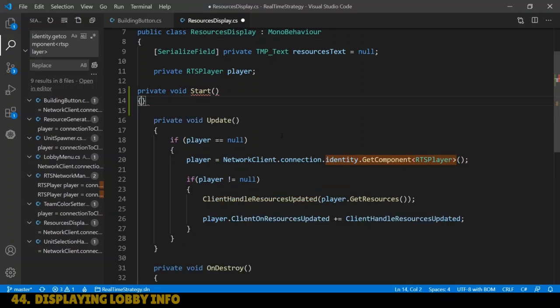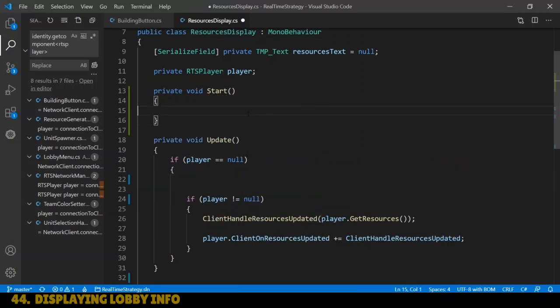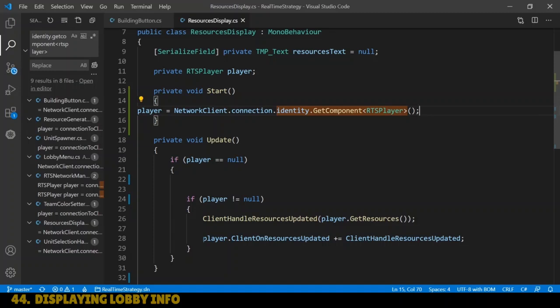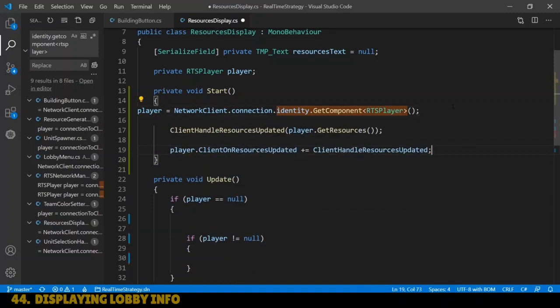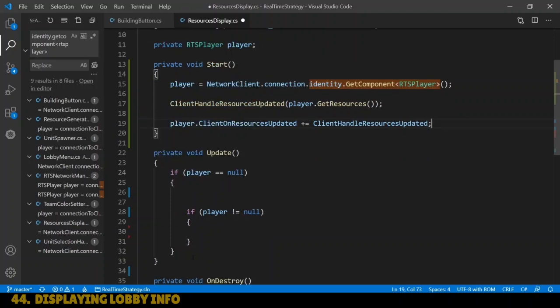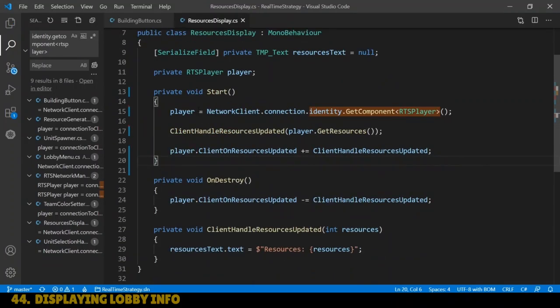Oops. And then we want to just have this player line to grab reference. And then we can call these two lines here, which were getting called the first time we got reference to the player. And then we can just remove the update method. So on the resources display, we grab the player, we update it to the default value, whatever that is, and then we subscribe for any changes.